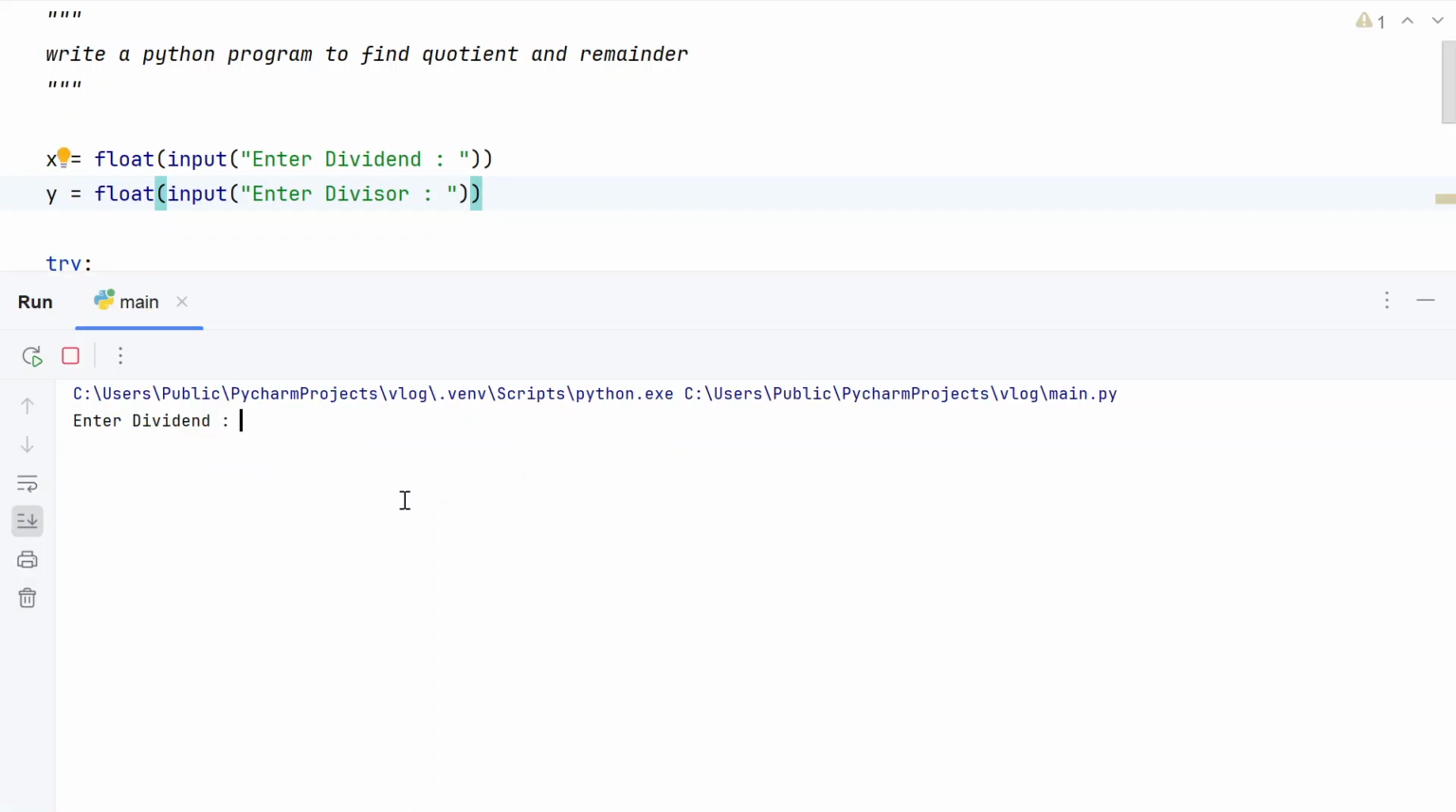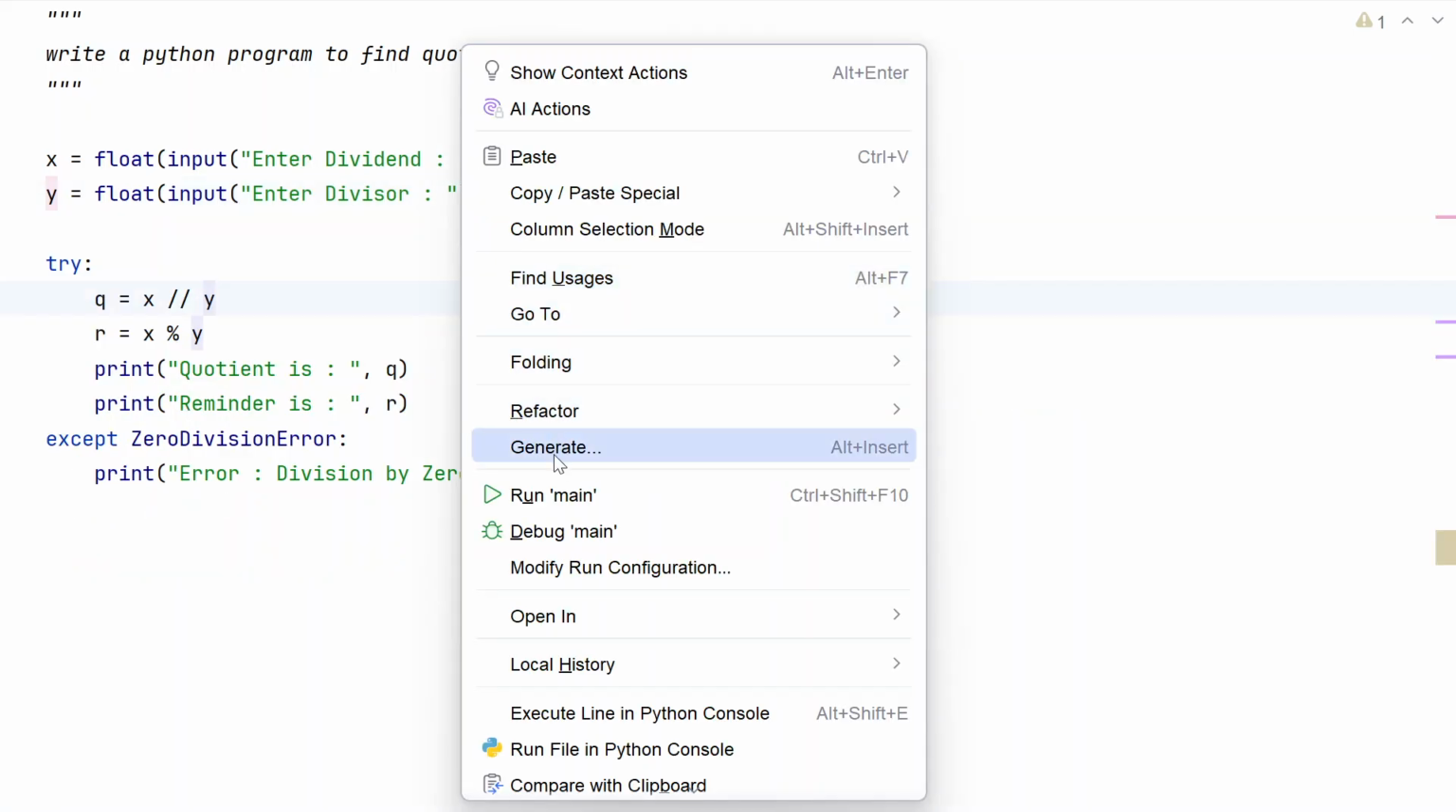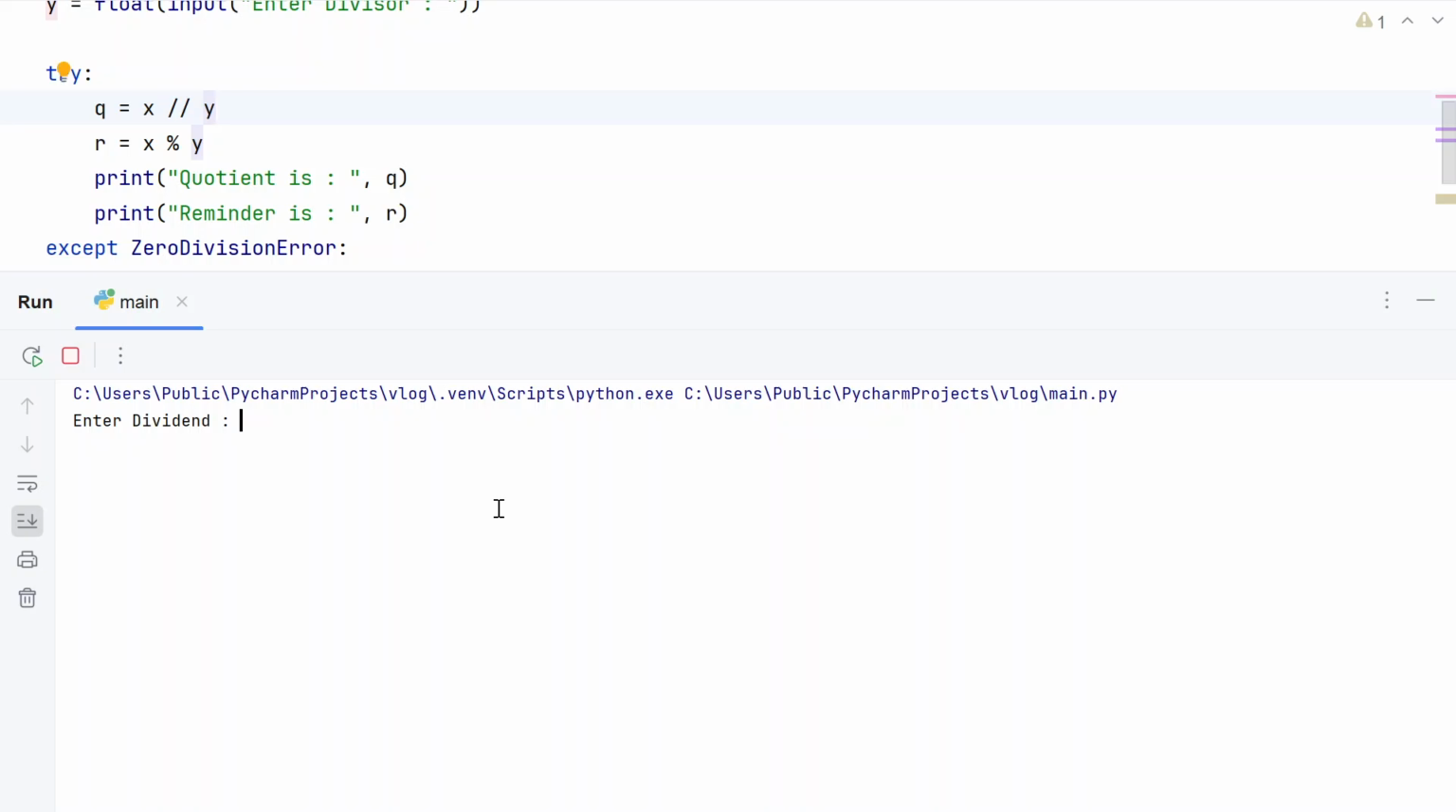Running the program, let's say something like 18 and divisor is 3. You can see quotient is 6.0 and remainder is 0.0. You can see that 3 can completely divide 18. Closing it. Let me rerun it again and enter the dividend. Let's give something like 33 and 4. You can see quotient is 8.0 and remainder is 1.0.